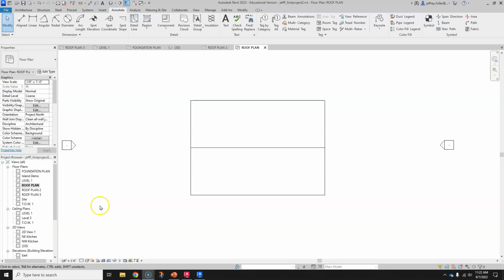Hello architecture students. This video is going to show you how to make a roof plan. Okay, and as you see on my screen, I've already got a roof that I'm looking down at from the plan view orientation. So plan view orientation, I'm kind of looking down from the air down onto the house.